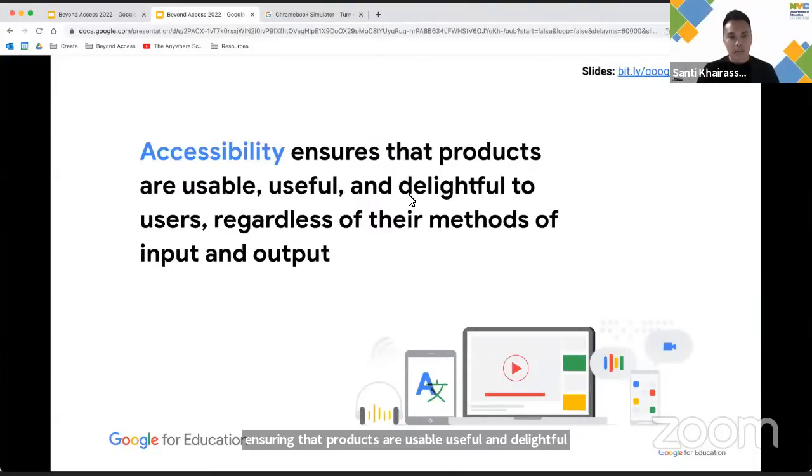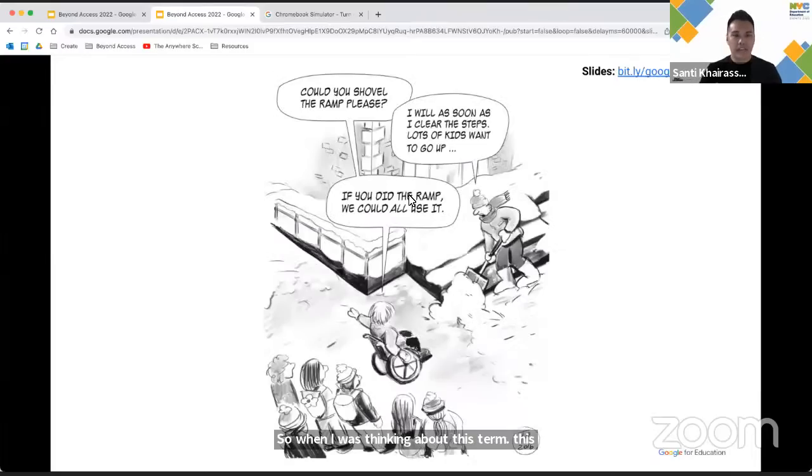When I was thinking about this term, this comic came to mind during my research, and I'm sure many people have seen a variation of this, but I think it does a nice job of illustrating what accessibility is within these tools. In this comic, it looks like a school on a snow day. The entrance is all snowed in, and someone in a wheelchair is talking to the custodian, saying, could you shovel the ramp, please? The person with the shovel says, I will as soon as I clear the steps. Lots of kids want to go up. And the person in the wheelchair responds, if you did the ramp, we could all use it.